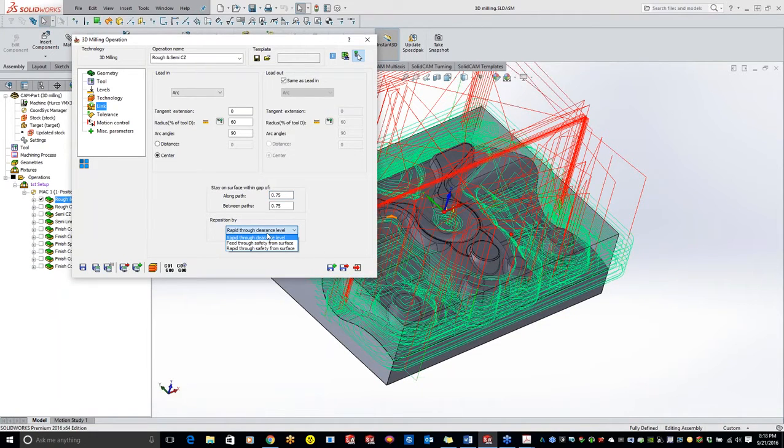Now, if you want, between repositions, you can do a rapid through clearance, you can do feed through the safety, or rapid through the safety. We can set that up however you want.